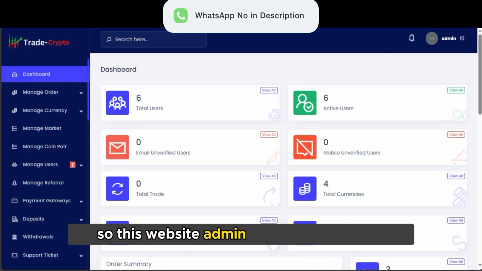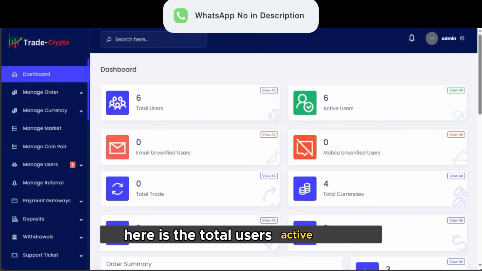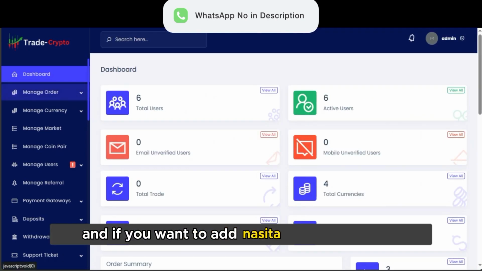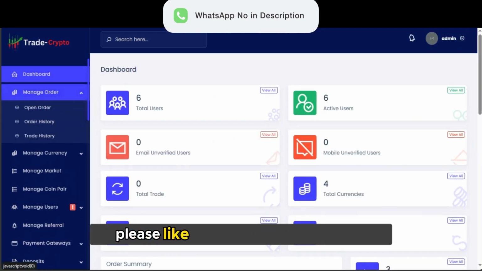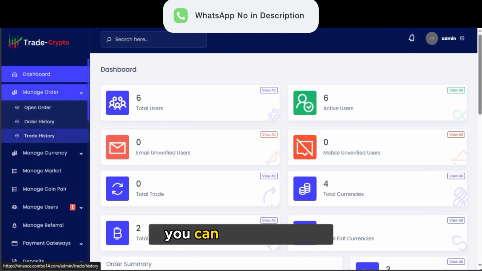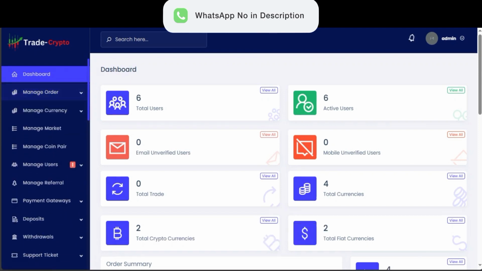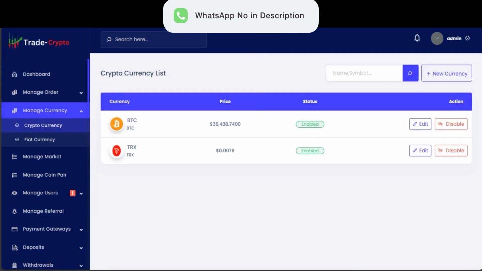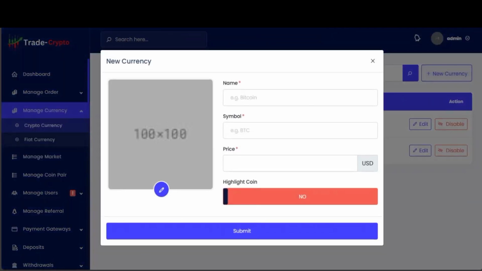So this website's admin panel looks like this. Here are the total users, active users, and all the details. If you want to see the users' trading histories like open orders and pending orders, you can see them from here. If you want to add new currency pairs to the website, like your own cryptocurrency, here is the cryptocurrency button. You can add a new coin from here. Here is Add New Currency. Just upload the symbol of that coin and enter the name and symbol of that coin.